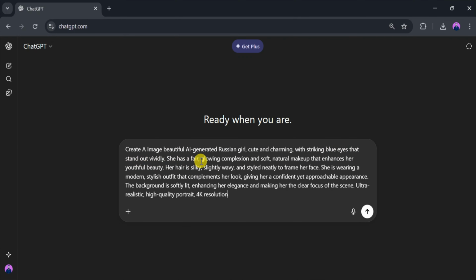She has a fair, glowing complexion and soft, natural makeup that enhances her youthful beauty. Her hair is slightly wavy and neatly frames her face. She's wearing a modern, stylish outfit that complements her look, giving her a confident yet approachable appearance. The background is softly lit, enhancing her elegance and making her the clear focus of the scene. Real Street, high-quality portrait, 4K resolution.